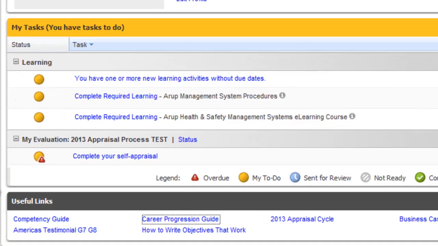On the Halogen landing page, you will notice various links to reference tools located at the bottom of the screen. Please pay particular attention to the Competency Dictionary, How to Write Objectives at Work, and our newest tool, the Career Progression Guide.